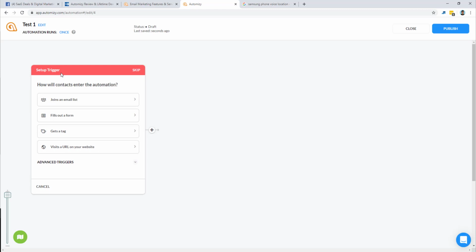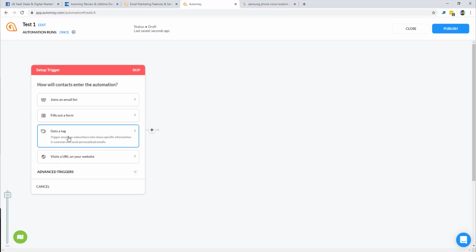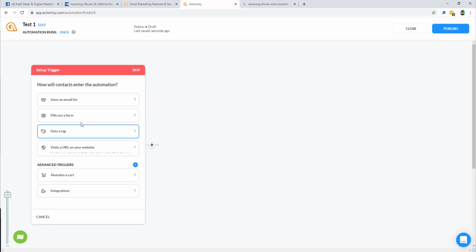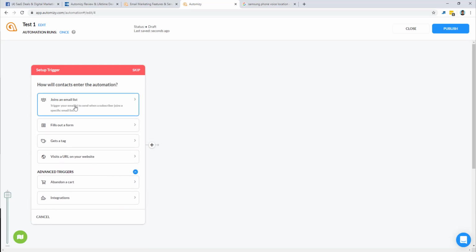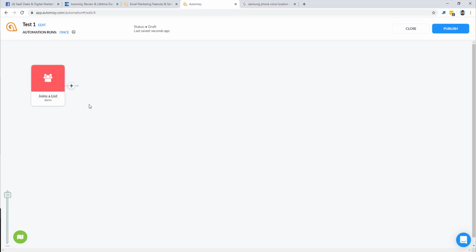So it can be joins the email list, fills out a form, gets a tag, which we can manually assign or automatically assign using APIs or something like that, or whenever someone visits a particular page on the site, or there are even advanced triggers like abandoned cart, integrations, all these things are possible. For example, let me do joins the email list, and whenever a new person joins the demo 1 email list, I want to create the next step.